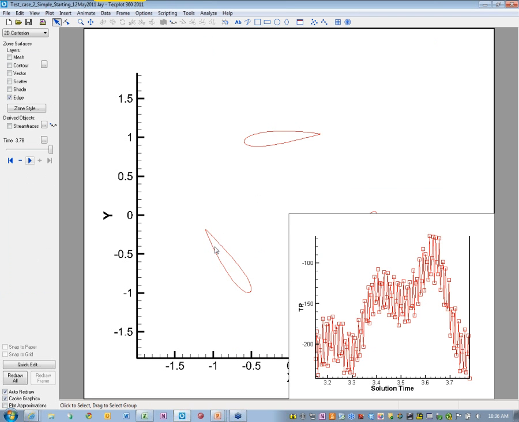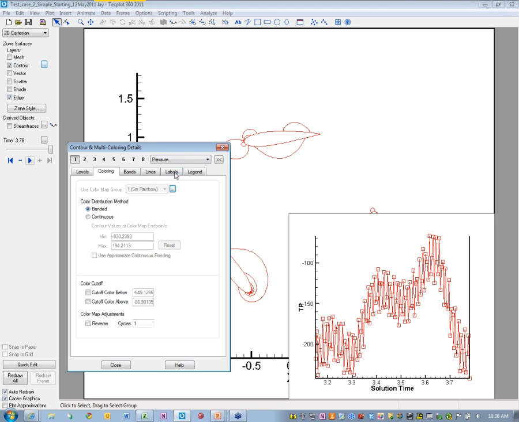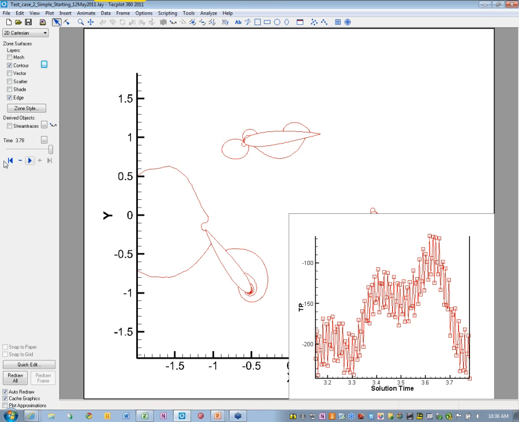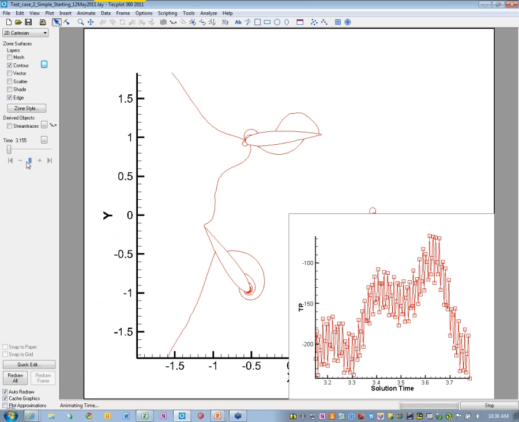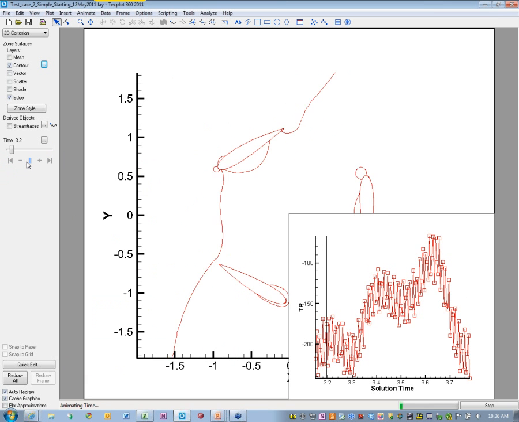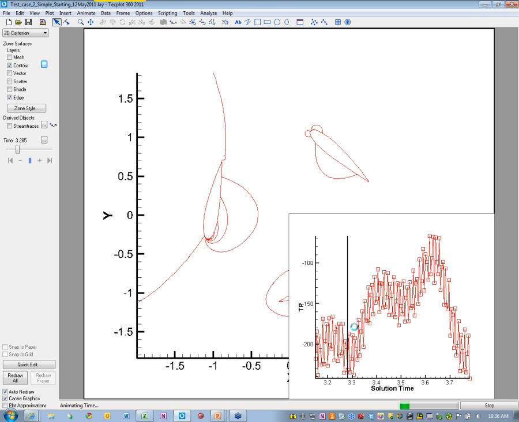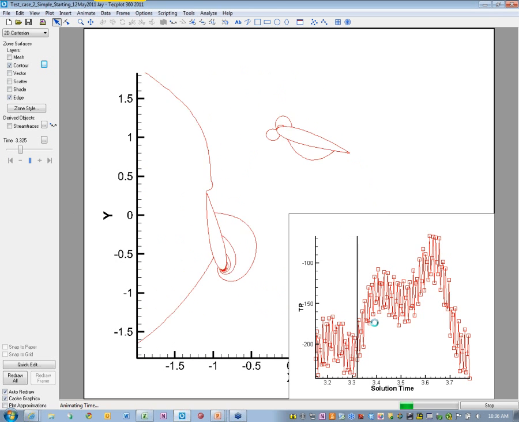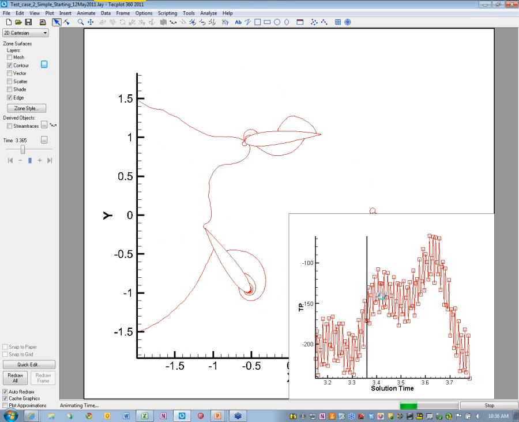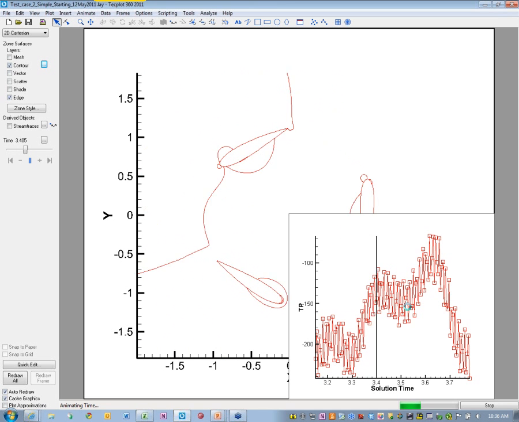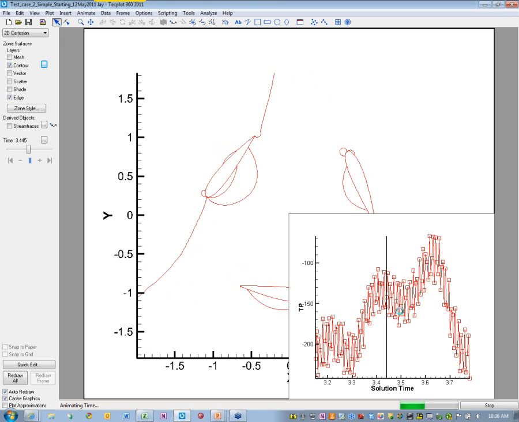So if we look at pressure, let's go ahead and turn on the contour of pressure. And you can see we're just using the line contour representation. It doesn't really matter for this. And we're going to go back and do that same animation. So now you can see that pressure variation, and you can also see simultaneously what that total pressure looks like on that blade as a function of solution time. And you can see we have a marker here that shows us where we are.